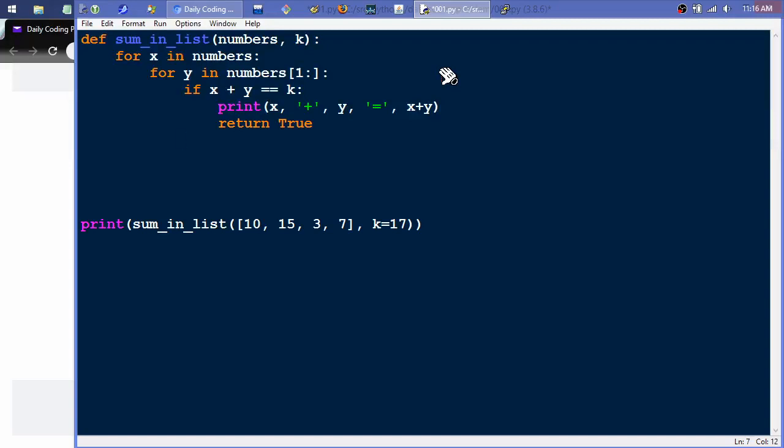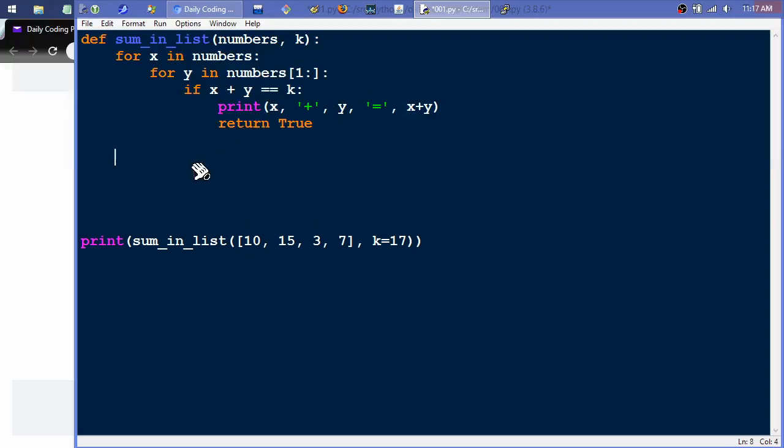Otherwise, we've gone through the whole list of numbers. Effectively, the first time through, x will be 10, and the y will be 15 the first time through this list, so it'll be 10 plus 15, that won't be right. Then it will come back up to this inner loop, and it will be 10 plus 3, that won't be right. Then it'll come back up, and it will be 10 plus 7, and it will be right, so that will be good.